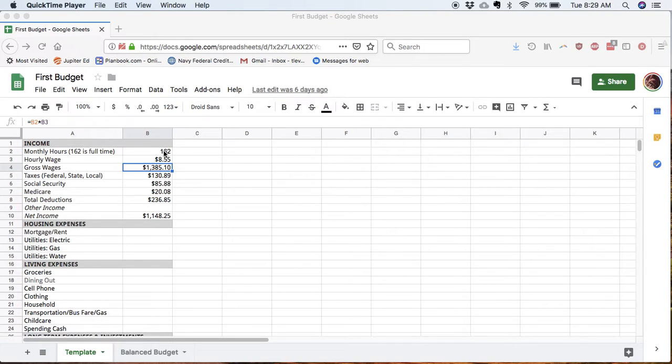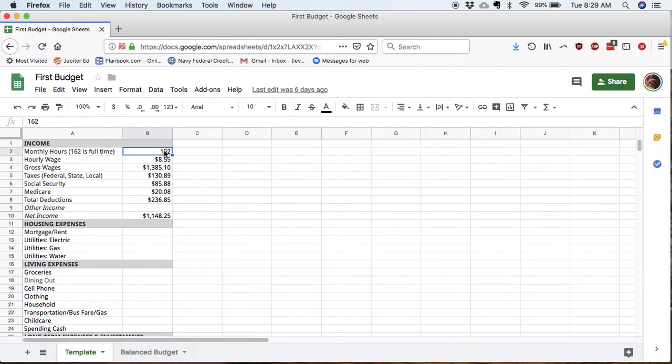Okay, now that we have our spreadsheet done, we're going to go ahead and go over the parts of this budget spreadsheet, and we're going to balance our budget. So we started off with a template. We said we were going to figure out what you would earn on a minimum wage job working full time. So we had 162 as the number of hours, and we put that in B2. And here in B3, we put down the hourly wage of $8.55, which is Ohio's minimum wage.